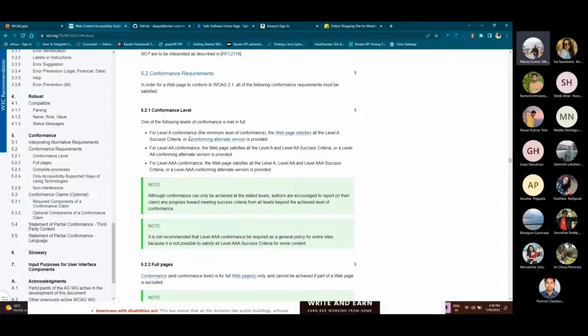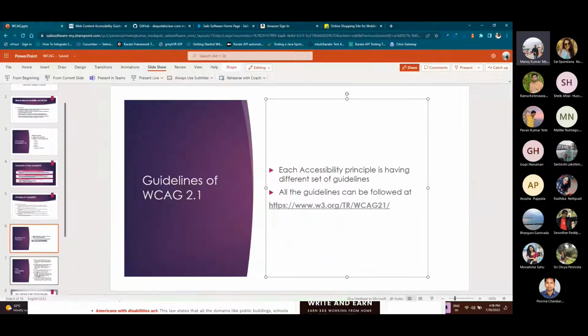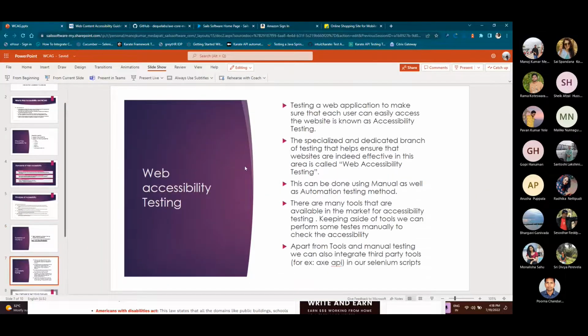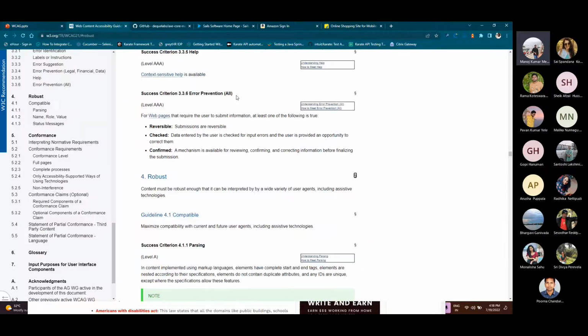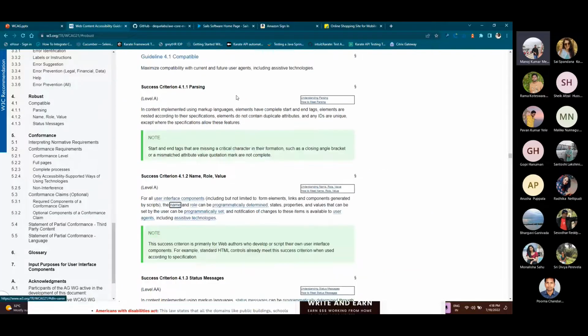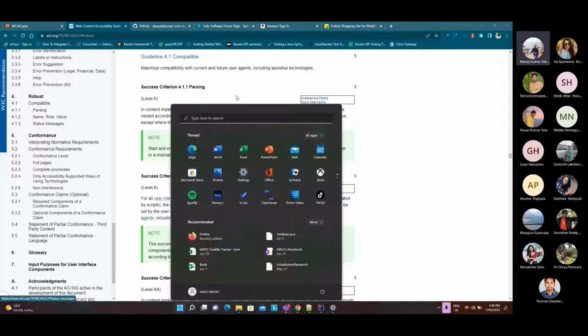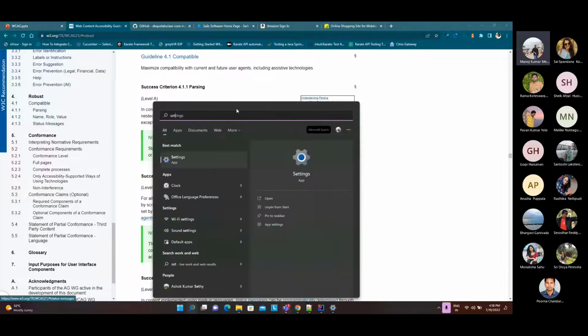So basically, the next slide is about how to achieve these guidelines. Testing a web application to make sure that each user can easily access the website is known as web accessibility testing. This can be done in three ways: complete manual, semi-manual, and automation. Complete manual means what I did currently: clicking on tabs, and keeping the settings in high contrast mode.